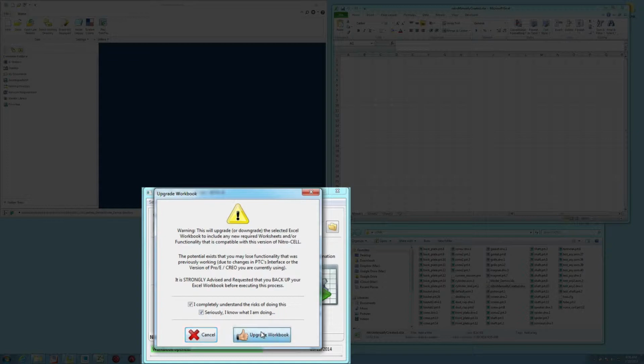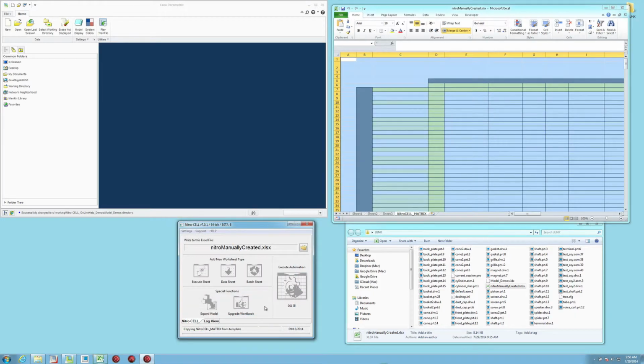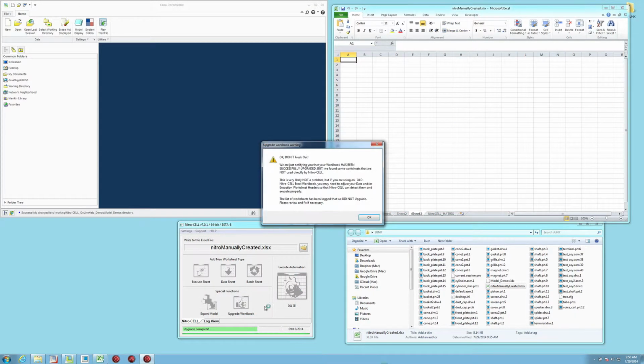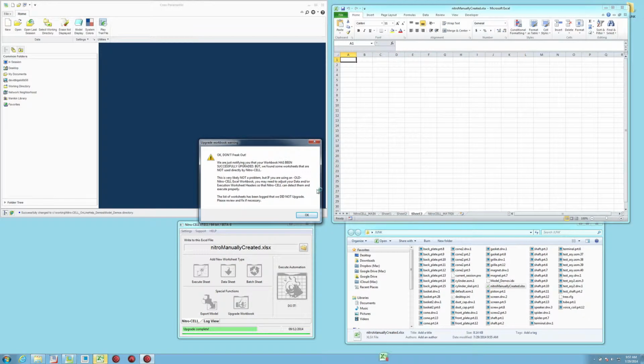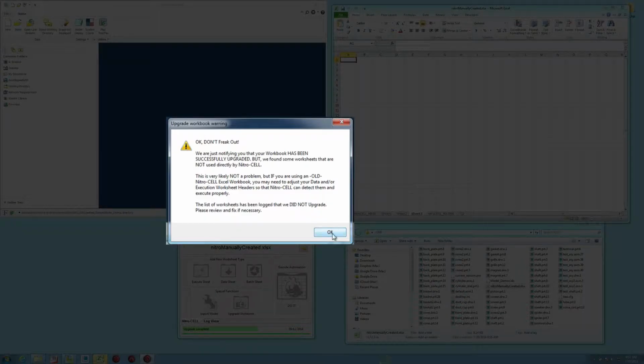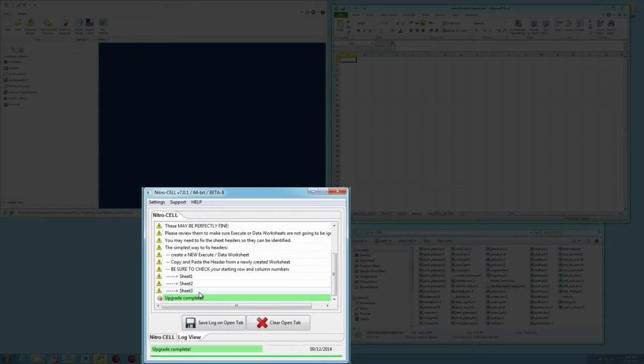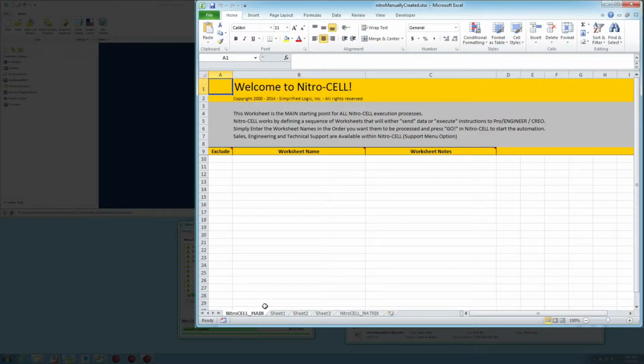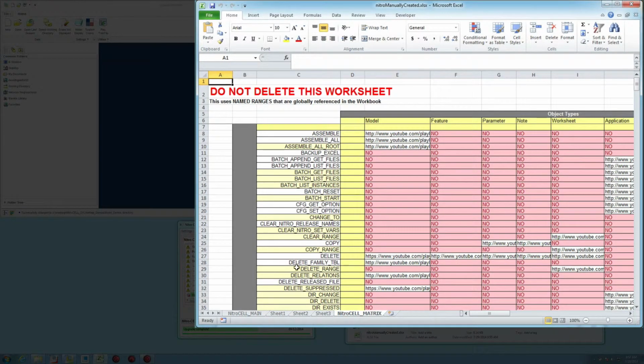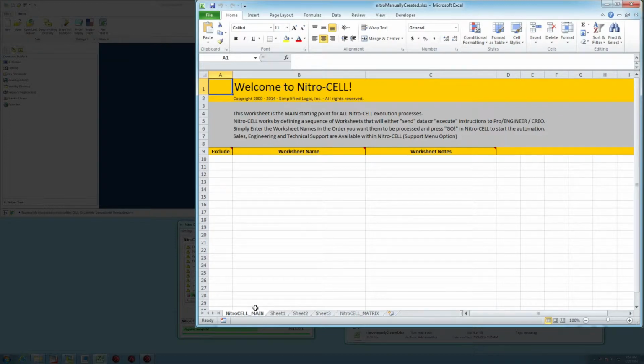So by pressing that upgrade workbook button, it will connect to that worksheet and then upgrade the data that's already there. Now, the thing it doesn't do is try to fix existing worksheets. So that's what this message is all about. And it will tell us which worksheets it did not touch. But it did add in the bare essentials for what NitroCELL needs to run, which is our NitroCELL main sheet, which is the main sequencing sheet of operations that are going to be performed, and our matrix, which contains all of the functions and things that we need to be able to validate the relations and validate the function combinations.